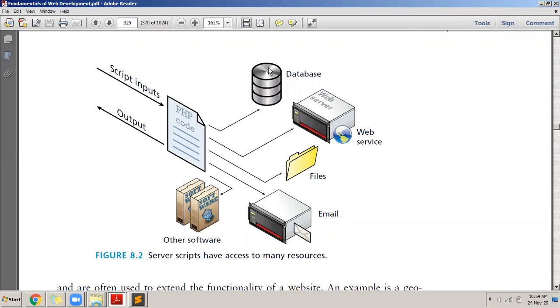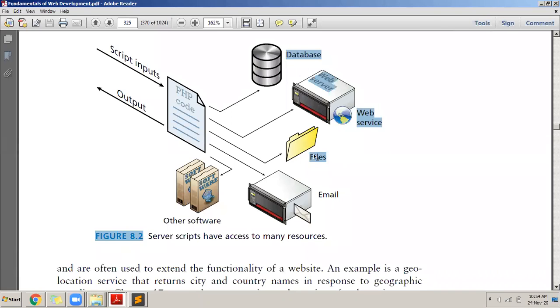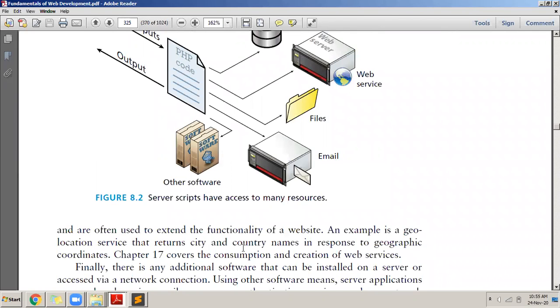It can do database connectivity. It can request a web service. I told you, it can open text files. It can write to text files and all that. It can send emails. It can send SMSs. It can do a lot of things. Actually, we will see step by step what all it can do. So right now, remember what all PHP is capable of. PHP is capable of doing all these things.